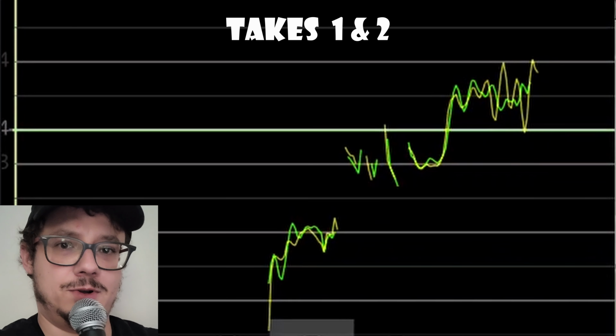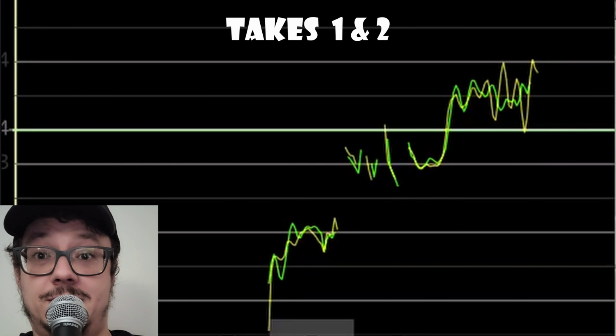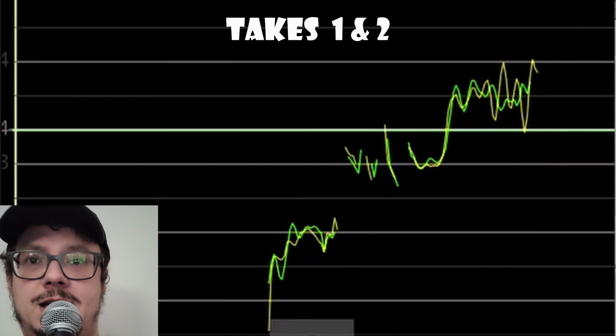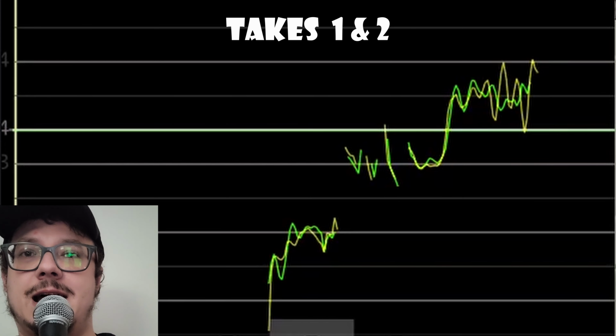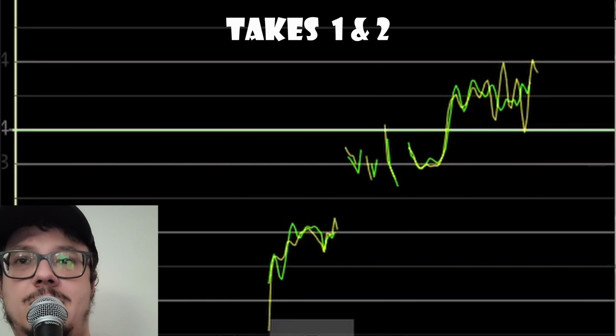All right, let's pause that real quick and take a look at that. It's pretty interesting results here. You can definitely see that my original take, take number 1 with the yellow, does not line up with the green. There are some places where they do overlap each other, but for the most part, they are not overlapping, especially at the end.